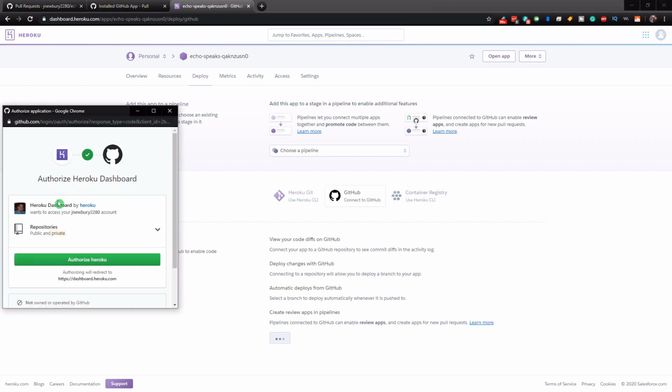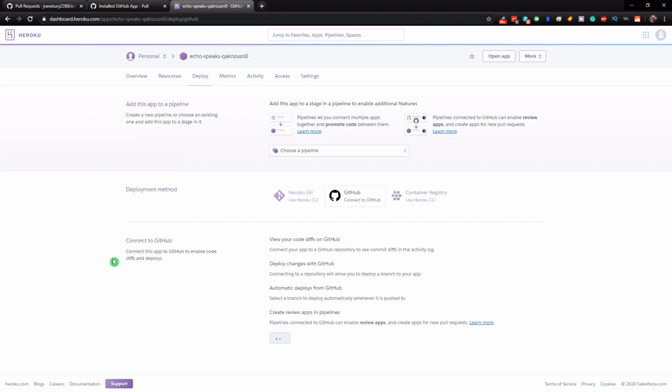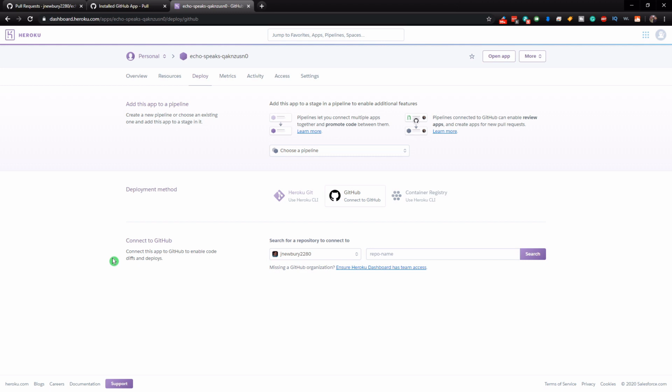So here it's just going to connect to your GitHub. And since we're already logged in from the previous step, you don't have to log in. All we have to do is click authorize. All right, so now you can see that our deployment method here is now GitHub.